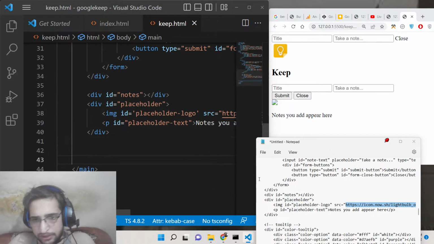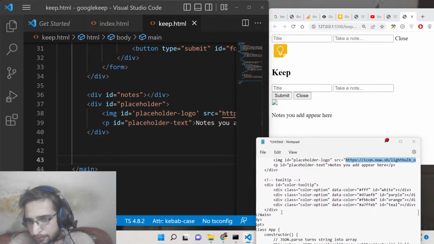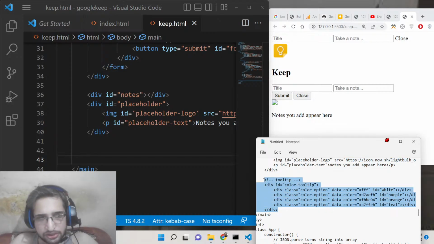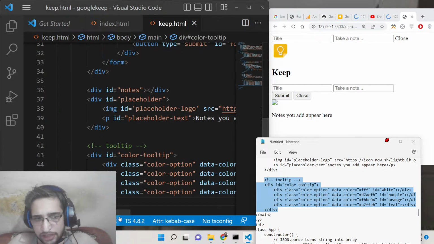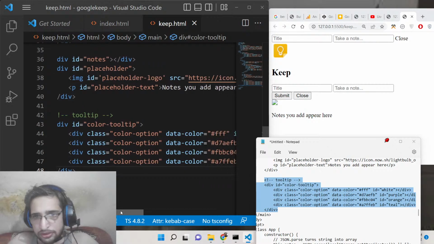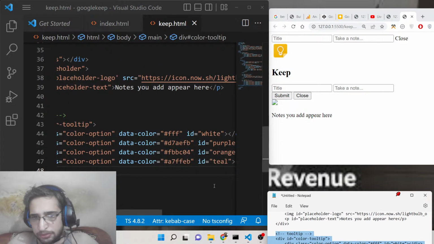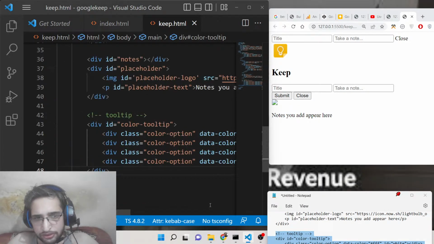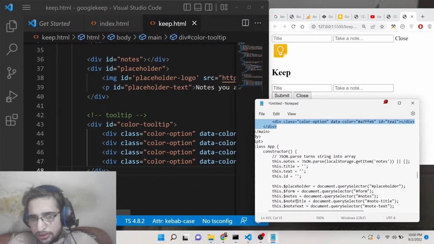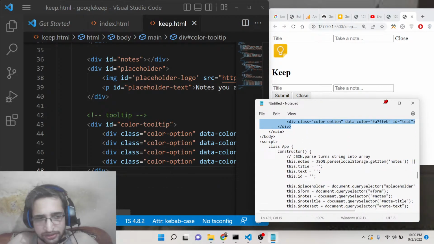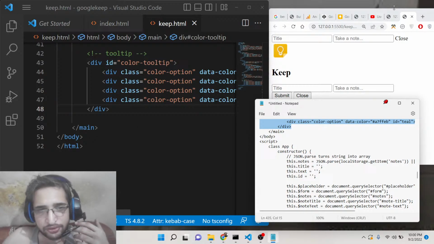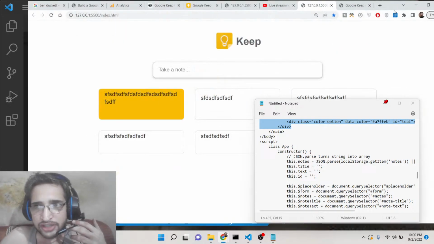Now we move to the next section, which is tooltip. So basically, guys, let me paste it. So these will have 4 buttons out there. Each will have the class of color option, and these will be the data attributes which will be given here. So just add this also. Now that is completed, guys. This is all the HTML which is required for building this Google Keep Notes kind of application.